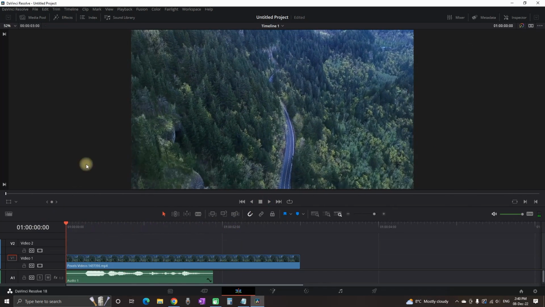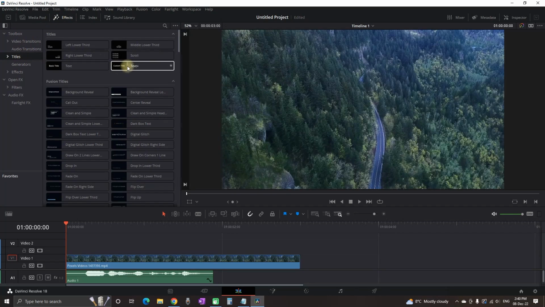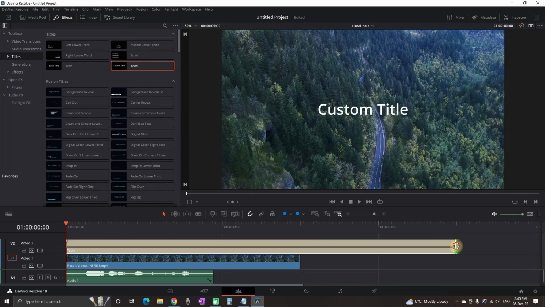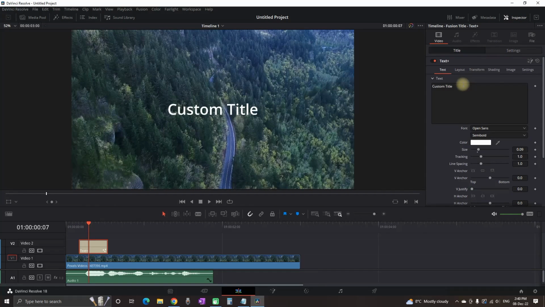So this is my pre-recorded audio and we want to add some titles. So go to the effects library and add a Text+. Leave it over your footage and shrink it down to your liking. Then highlight it, go to the inspector and put in the desired subtitle that you want.